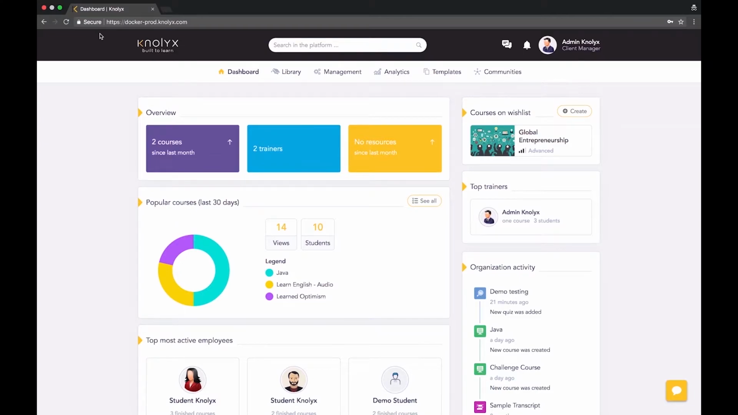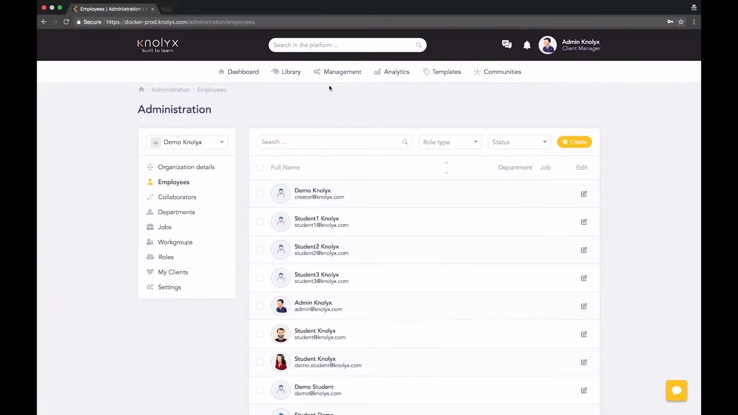Discuss about some administration organization details. In the management section, there is a subsection entitled Administration that could be used by the client manager in order to add the organization details, employees, collaborators, create departments, jobs, work groups, define roles that have various permissions, add clients, and choose the settings for each organization.